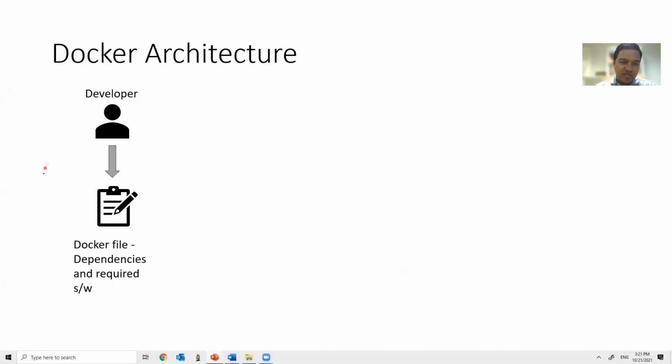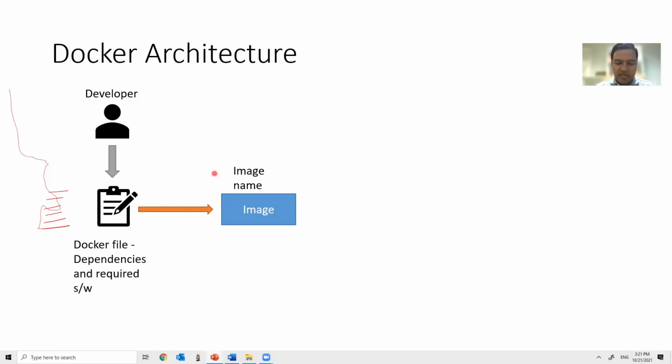Everything will be written in it, like I want Ubuntu, I want Python, I want some other Python library, this library, that library. So the developer is going to write that. And then it is going to create the image of these dependencies, and it will give a name to the image, right? And that image, it is going to run. So when it runs it, the container will be created, and it can run the application with all its dependencies hassle free. Done, right?